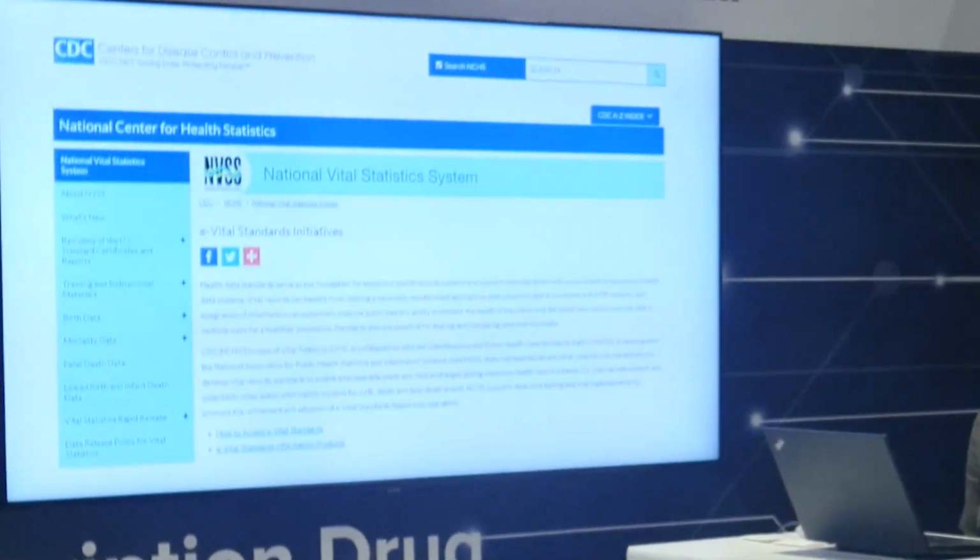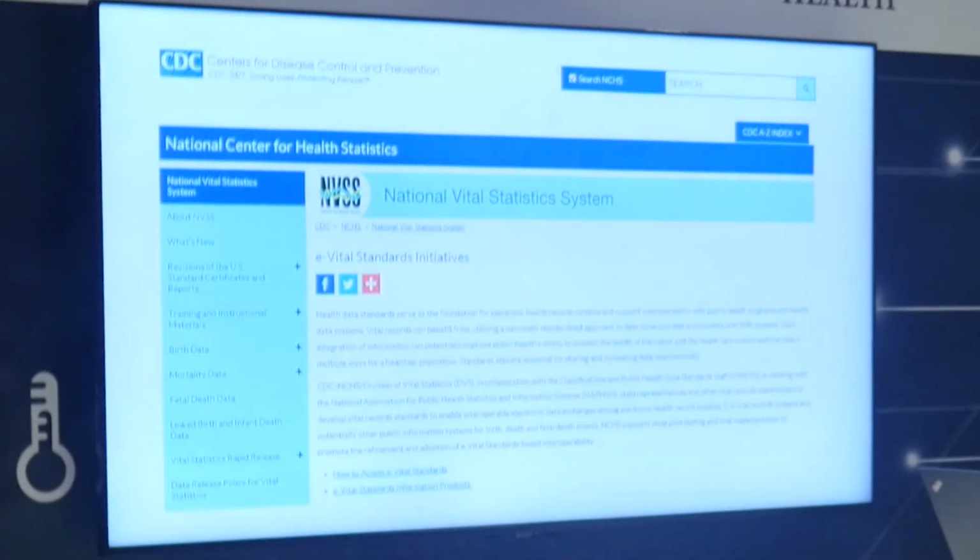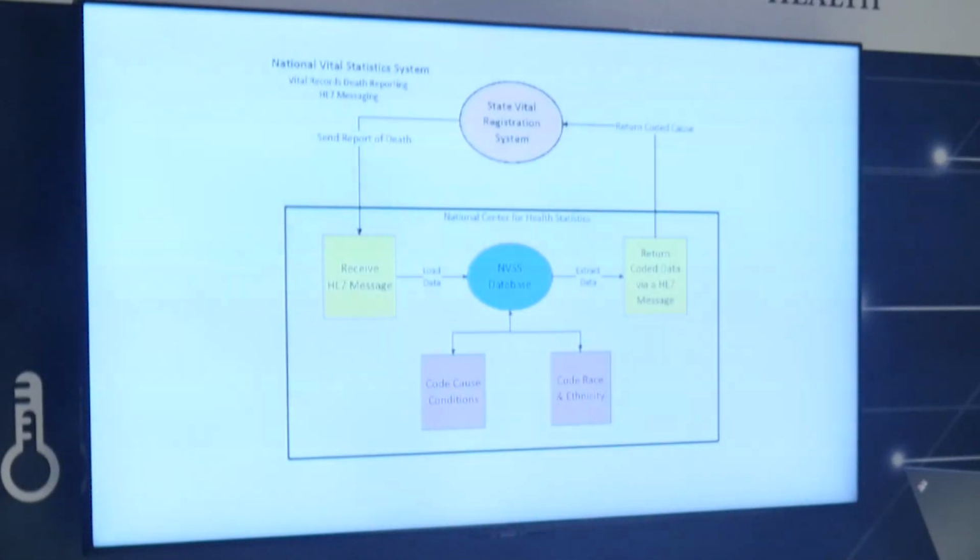I represent the National Center for Health Statistics and our support of the eVital Standards Initiative, which was created to support the development of interoperability between the jurisdiction's EHR systems and the U.S. Vital Record System. Next. In the scenario we present today, NCHS receives the HL7 death file from Michigan's Department of Public Health through the CDC's Public Health Information Network.